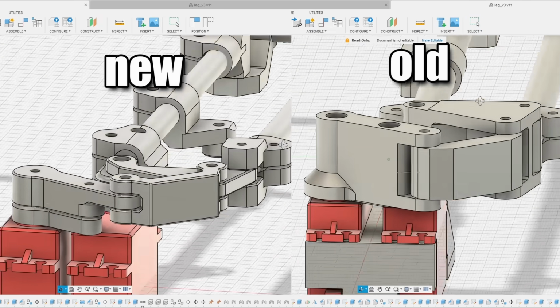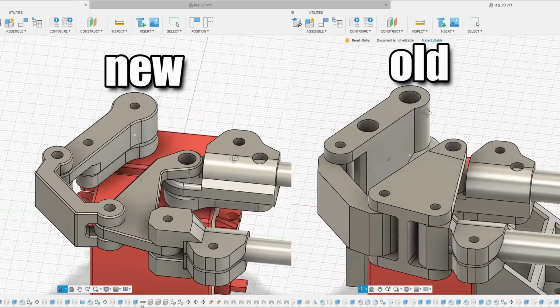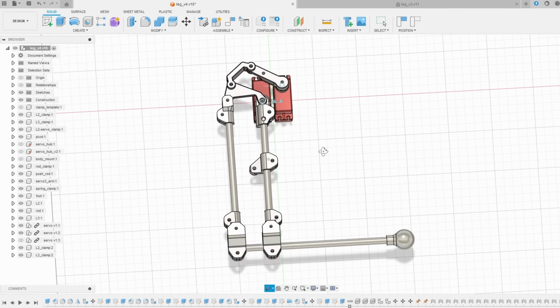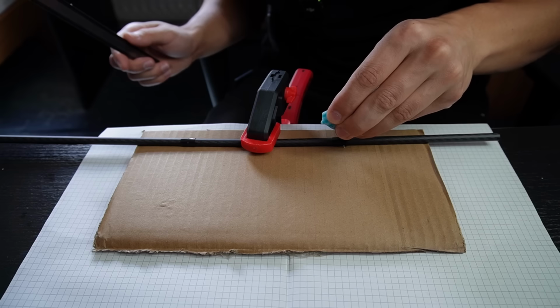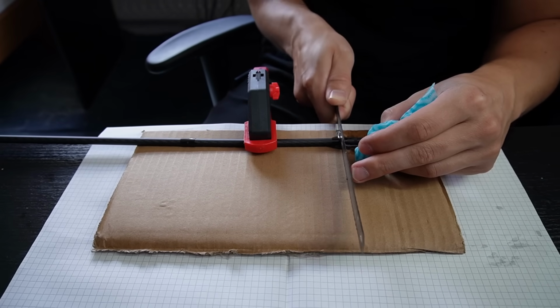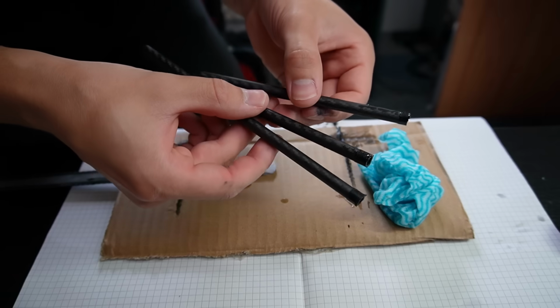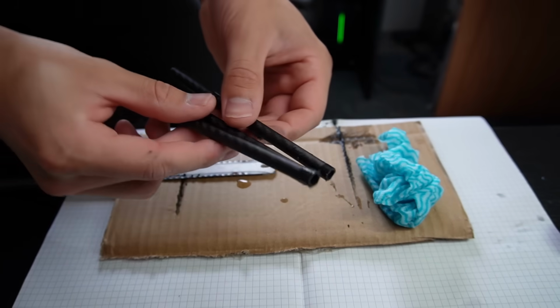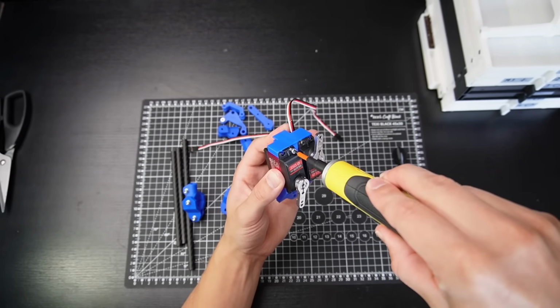Basically, I took the latest design, made it smaller, and remodeled a bunch of parts. So now I'm going to assemble it and let's hope it's rigid enough. I started off by cutting up some carbon fiber tubes. I'm using some water, that's just because I don't want to breathe in the carbon fiber dust, which is harmful. After that, I got to the main assembly.